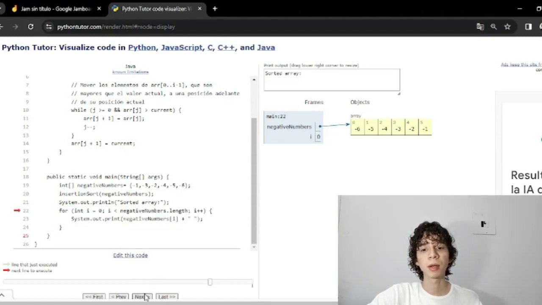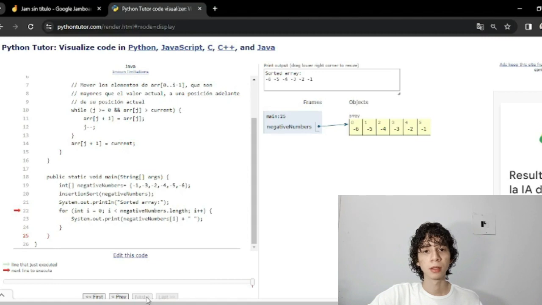We print each element of the list. And now we finish. We have a sorted array using insertion sort.